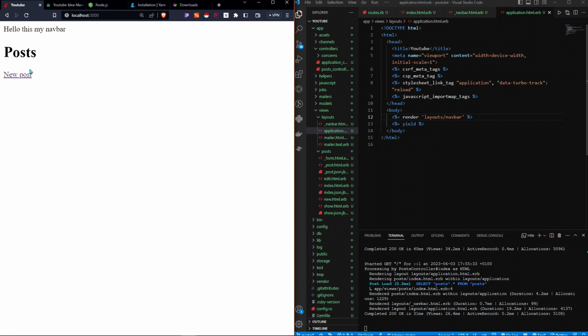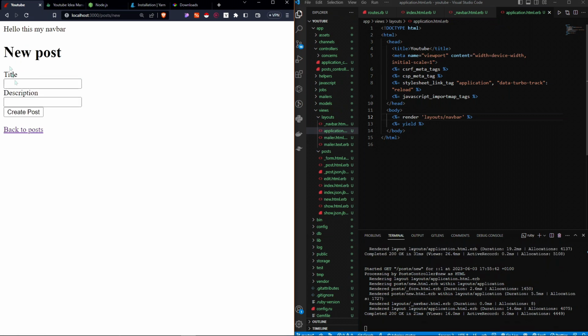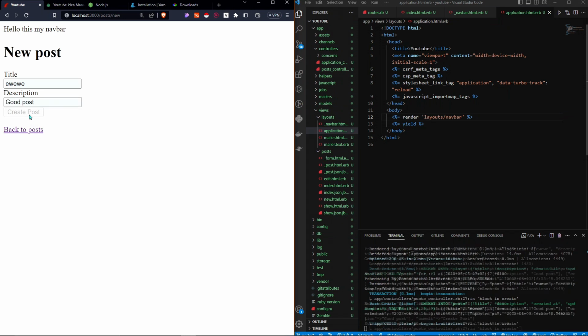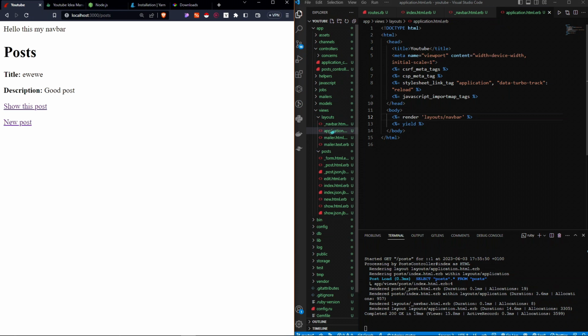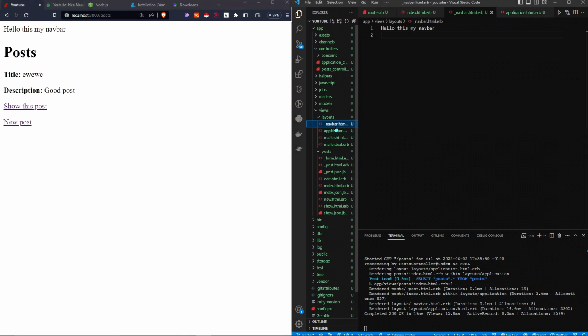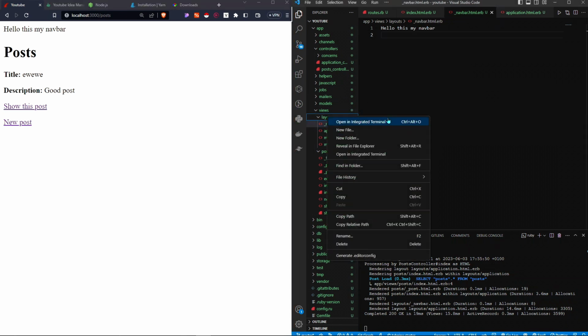Just to show you that the navbar is being rendered on every single page. If I try to do anything in my application on the pages that we already have, my navbar is still there and it's not going anywhere. Okay, so that's really cool. Now what I'm going to do is the same thing for the footer to make sure that you understand.